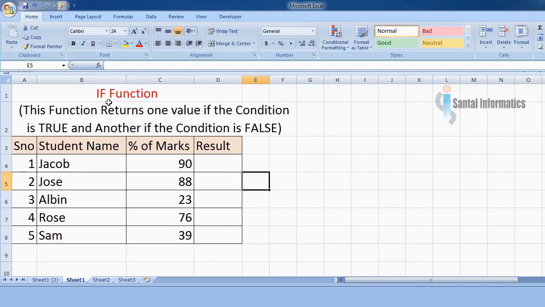If function. This function returns one value if the condition is true and another if the condition is false. Now in this student record, we need to show the result in this column. Either the student is pass or fail. If the mark in this column is less than 40, then it means he is fail, else he is pass. Now let us use the if function to find the result.